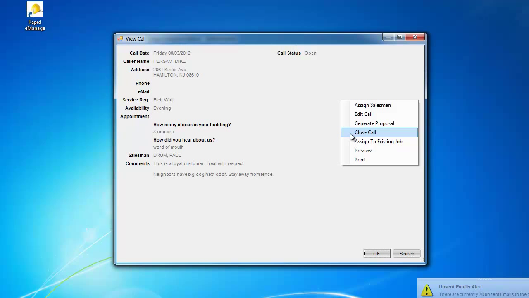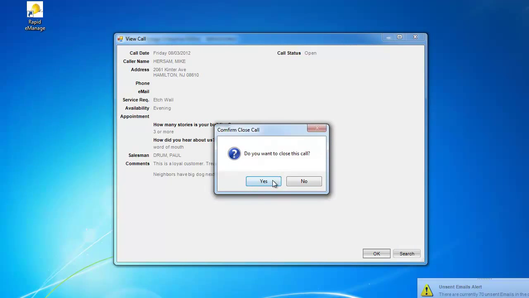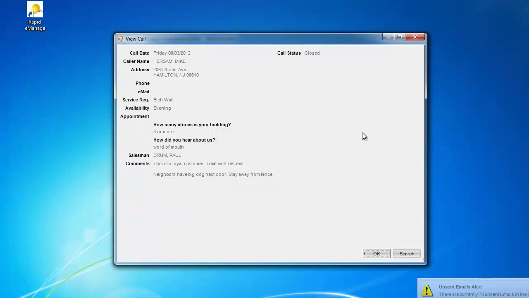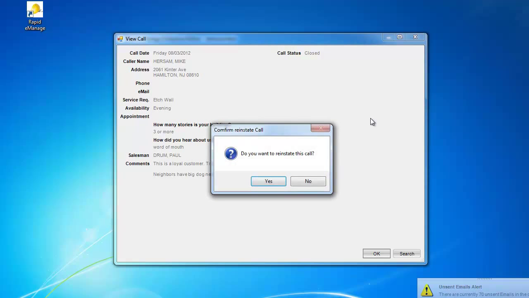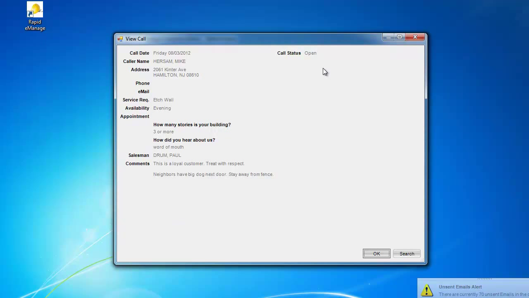I'm going to click Close Call because if a call is accidentally closed, it can be reopened by right-clicking on the View Call page. And in the pull-down menu, we see Reinstate Call as an option. We click on Reinstate Call, and yes, the call status had been closed. It's now open again.